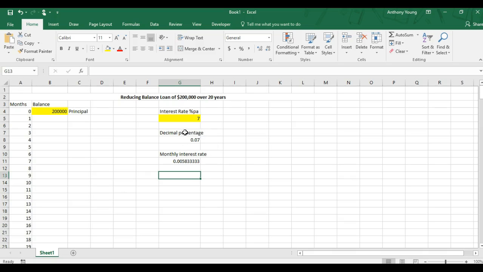The last thing that I need to put in is my repayment. So let's put in repayments per month. This is just a number that we're going to put in. So we're going to make it yellow because we want to type it in, and let's say at the moment we're going to put in $3,000 per month. Okay, so we're ready to put a formula into this with this information.